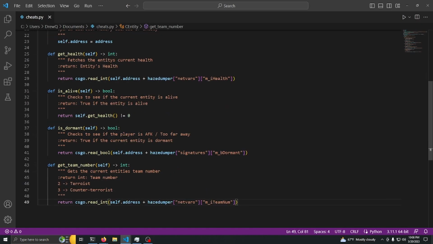This function is used to fetch the team number. A 2 corresponds to terrorists, and a 3 corresponds to counter-terrorists. Just like all the other ones, we're using CSGO and read integer because we're looking for the int value, and then we use the address of the entity and pass the offset of the team number.